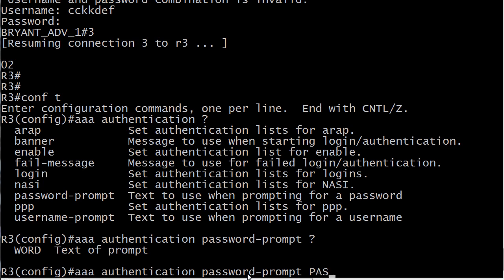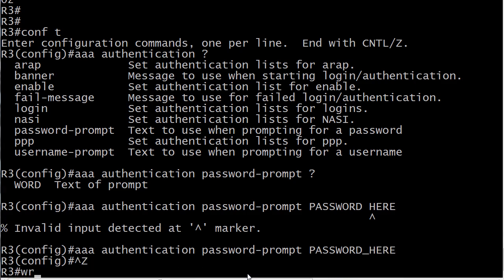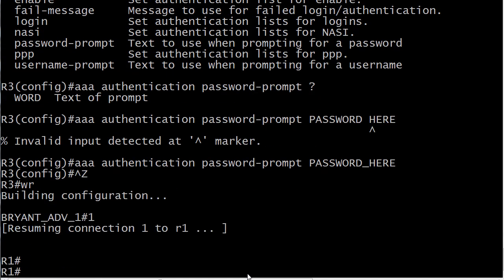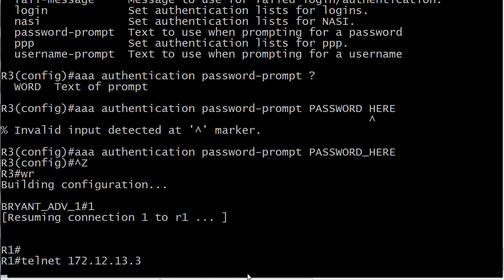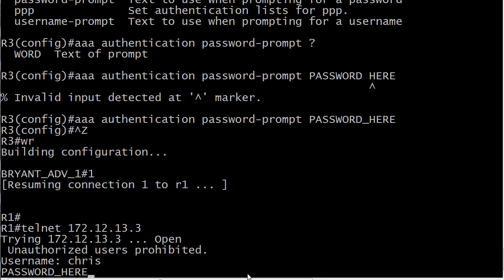But if you wanted to put password here, now let's see if it's going to let you do that. I don't think it's going to let you put in multiple letters. Well, yeah, it's one word. So if you wanted to do the old underscore trick, you could do that and just say password here. And I'll show you what I mean by the fact that that can look a little bit clumsy. Telnet in, there's my message, username, password here, but note that there is no colon here and there is no space here.